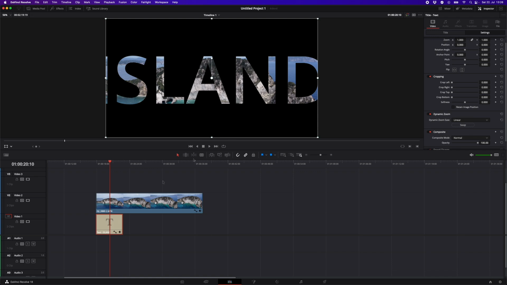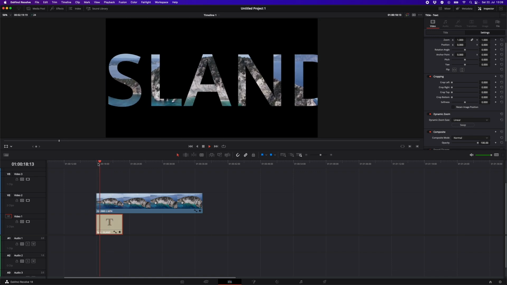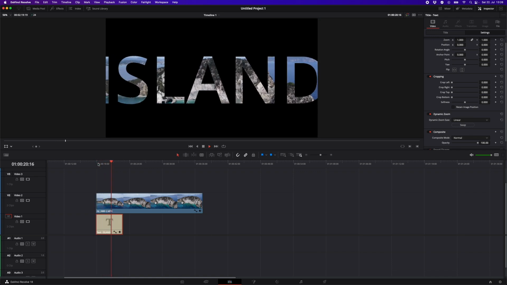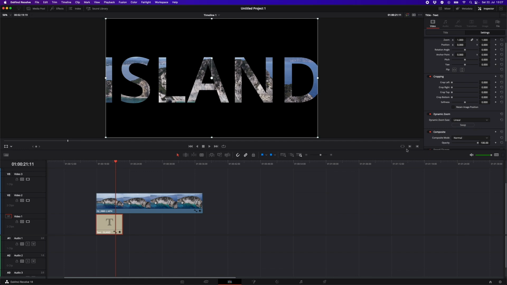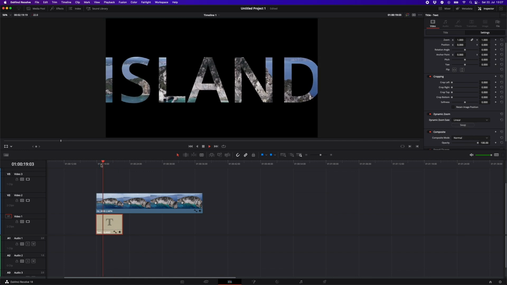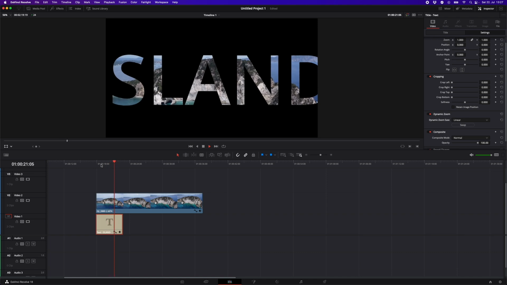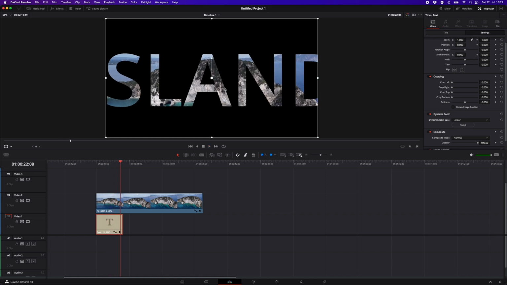What this will do, let's play it. It zooms out of the clip, but we want to zoom in. So we just go to dynamic zoom and click swap. Now, if we let it play again, it zooms all the way in, but not fully into one letter.